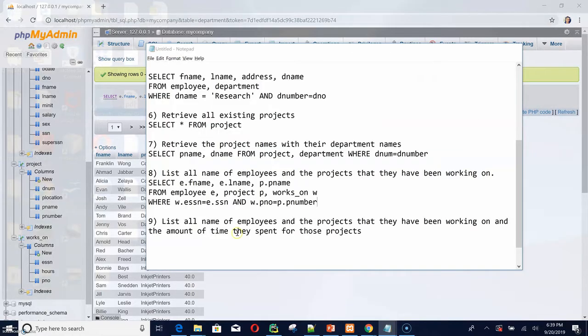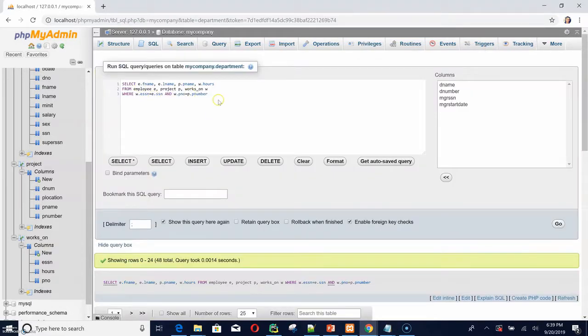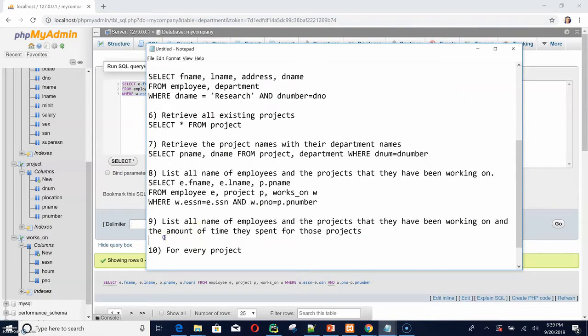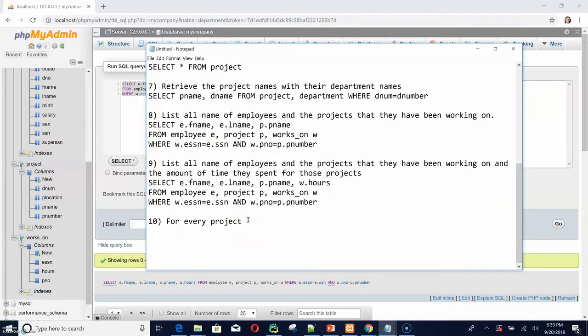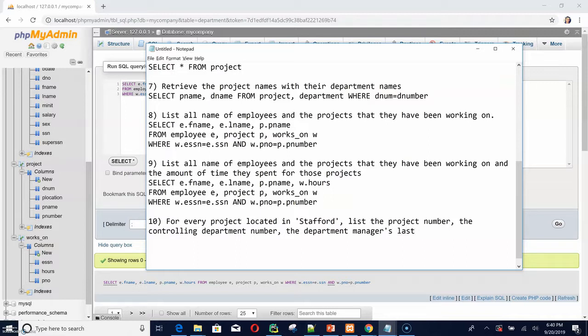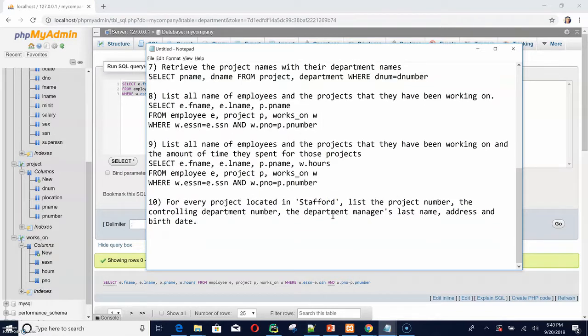So let's have the next one. By the way, I want to actually just copy and paste. That's better, I think. For every project located in Stafford, list the project number, controlling department number, the department manager's last name, address, and birth date. Again, for every project located in Stafford, list the project number, the controlling department, the department manager's last name, address, and birth date.